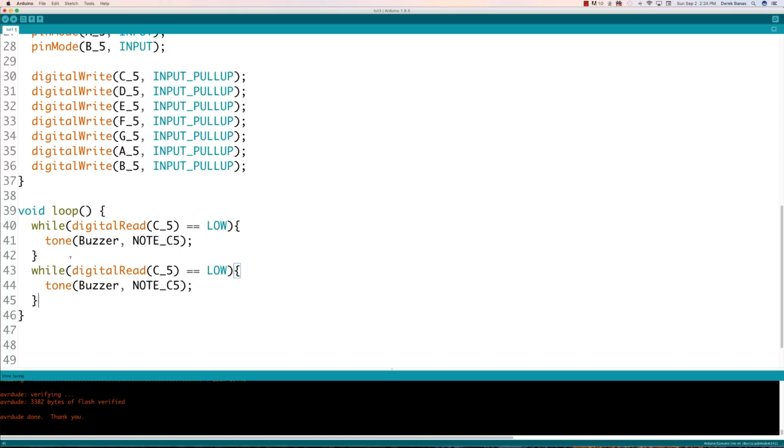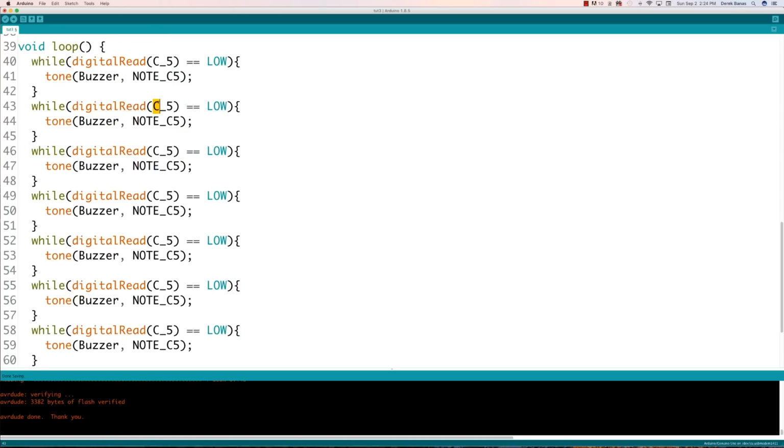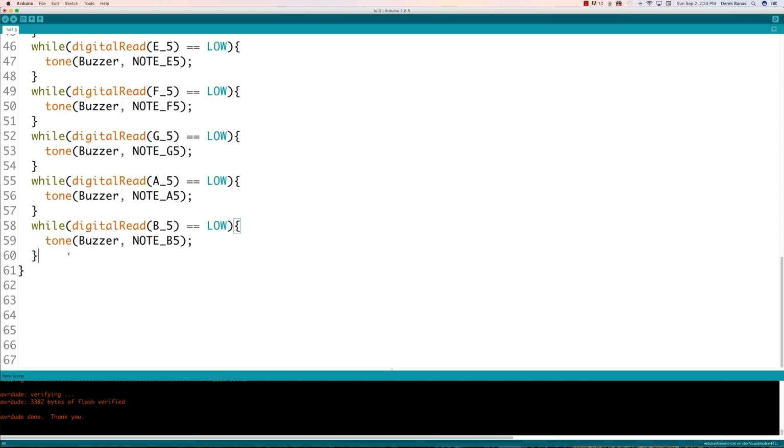So let's just come in, and then all I need to do is change this to D, change this to D, and then do that for all of the other different notes that we have. F, G, and then A, and B. Okay, and I have all those, but we need to handle whenever nothing's being pressed. And in that situation, we'll just say noTone, and that's going to reference our buzzer.